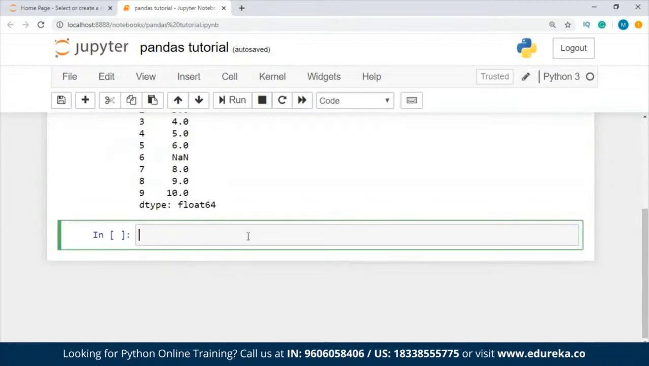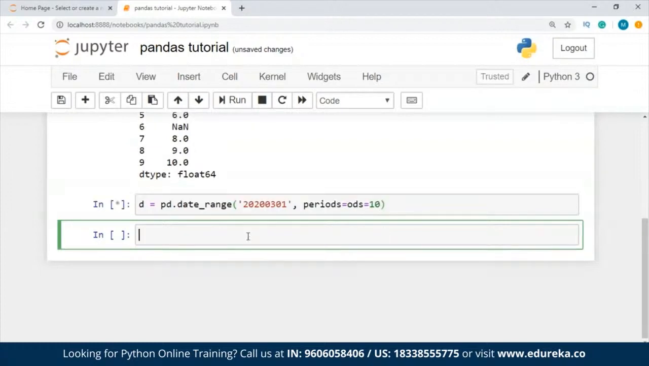So now what we are going to do is we are going to create a data frame by passing a numpy array with a date time index and label columns. So I'll take one variable, let's say dates. I'll just type it as d. And I'm going to take pd dot date_range. And after this, I'm going to pass a few values, let's say 2020, and we're in the month of March, so I'll just write it as March. And after this, I'm going to take periods, which is equal to, let's say 10. So this is my date range, guys.